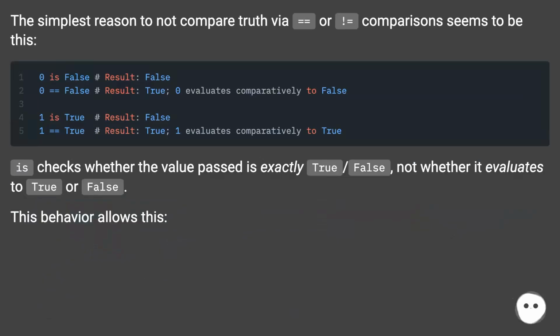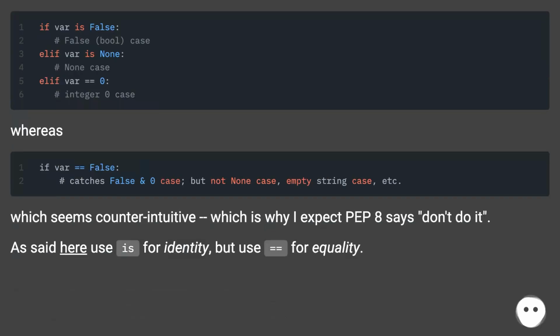The simplest reason to not compare truth via equals or not equal comparisons seems to be this. Is checks whether the value passed is exactly true or false, not whether it evaluates to true or false. This behavior allows this, whereas this, which seems counterintuitive, is why I expect PEP8 says, don't do it. As said here, use is for identity, but use equals for equality.